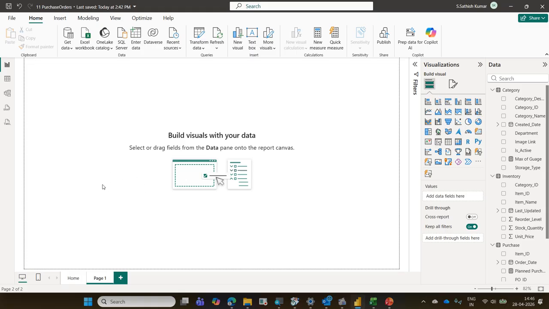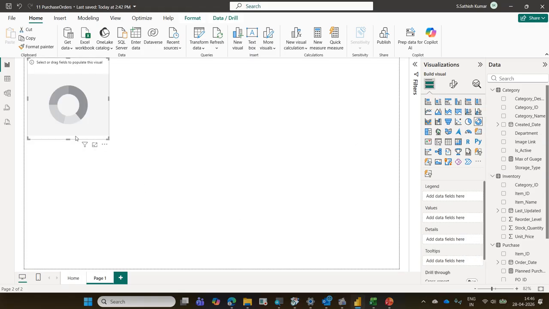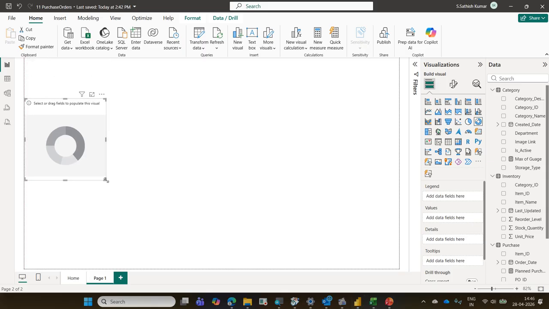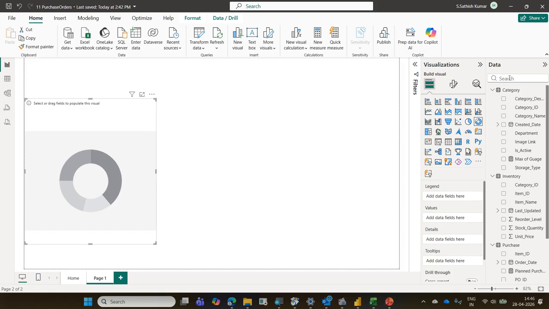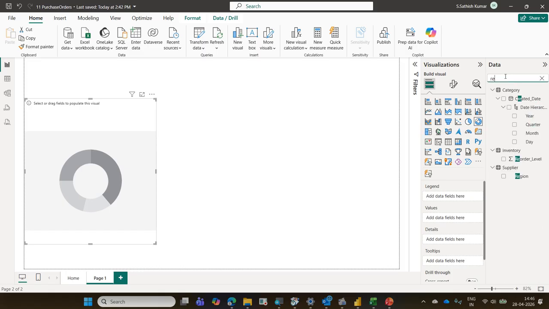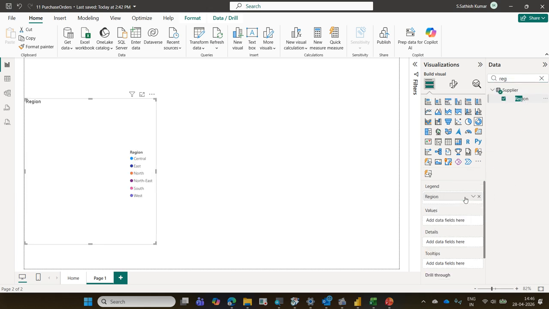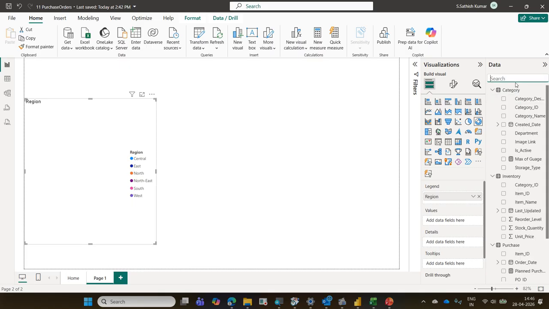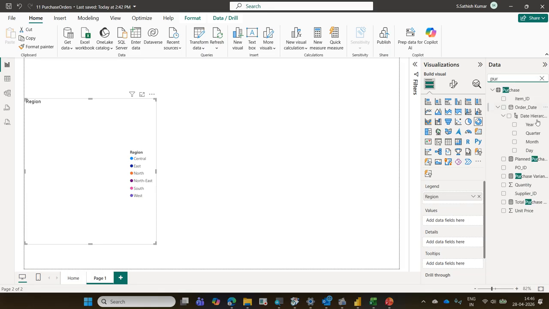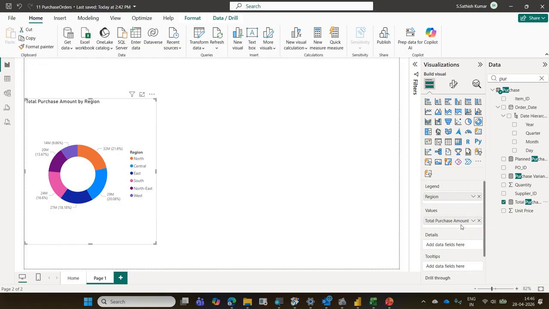Maybe region wise. Let us take the region name. Let us put the region into the legend area. And the total purchase amount into the value area. So region wise, what is the total purchase amount? South region, north region, east region, west region. So we are creating a donut. A donut chart has been created.